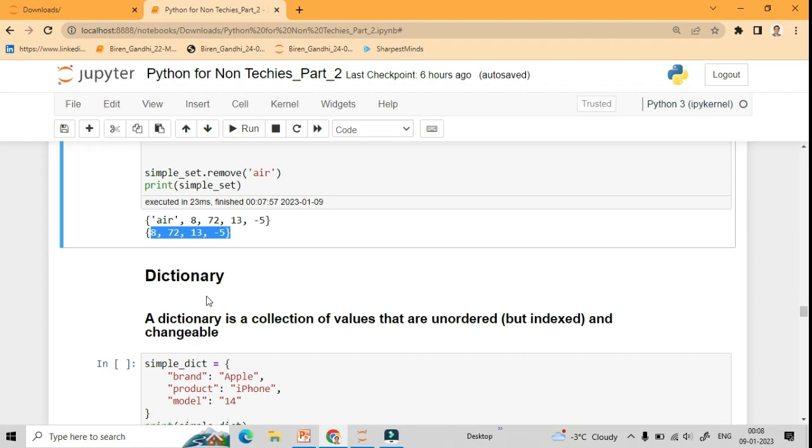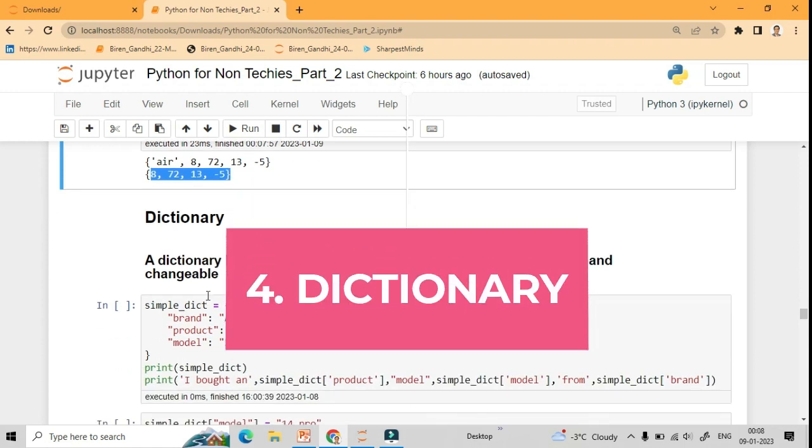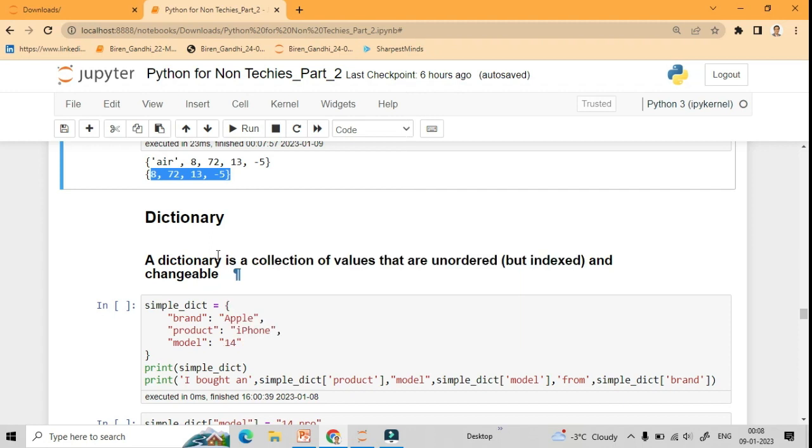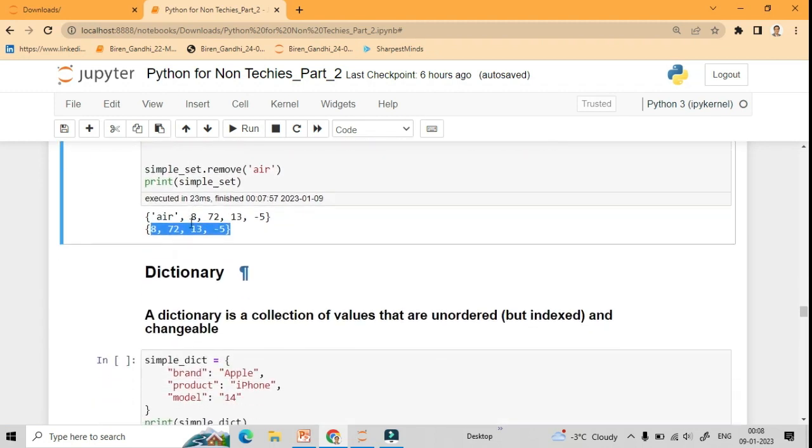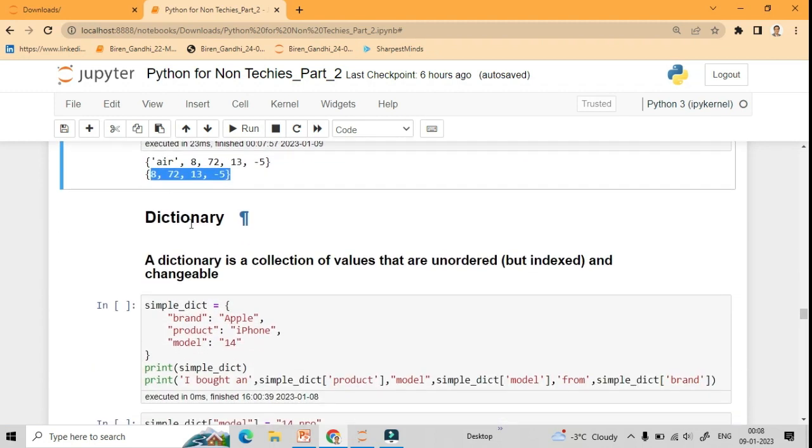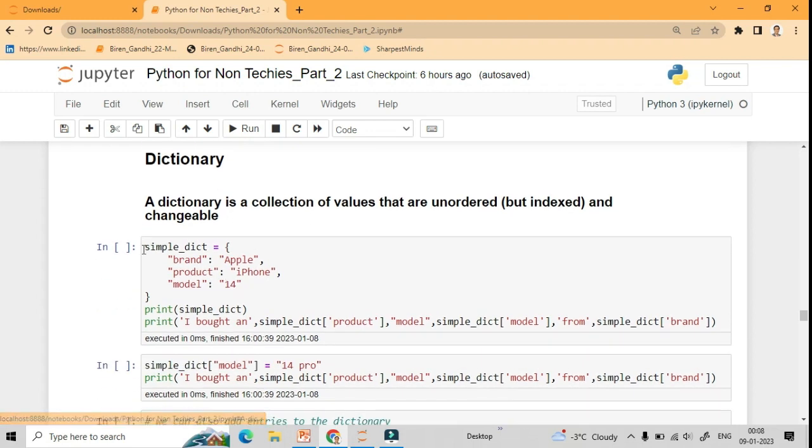Okay, let's move to dictionary. Now, dictionary, again, is a collection of values that are unordered, but it is indexed. So there is no order in it, but it's indexed, and it's indexed in a unique way. We are going to see in a second, and that can also be changed. So the difference between dictionary and simple set is that a set is not indexed, but a dictionary is indexed, right?